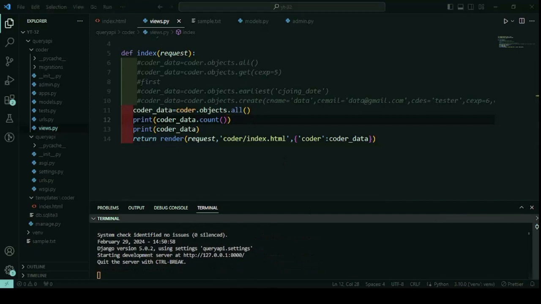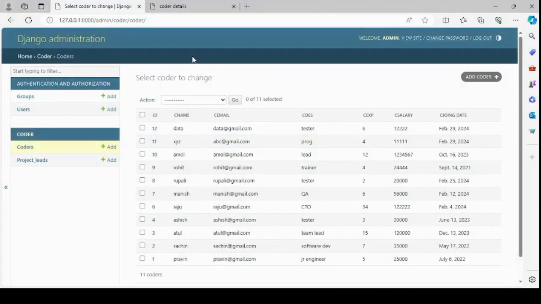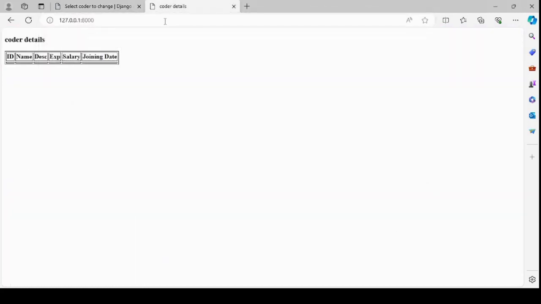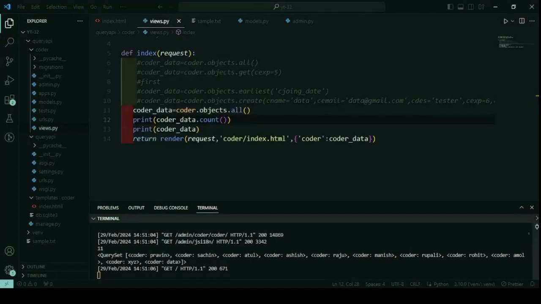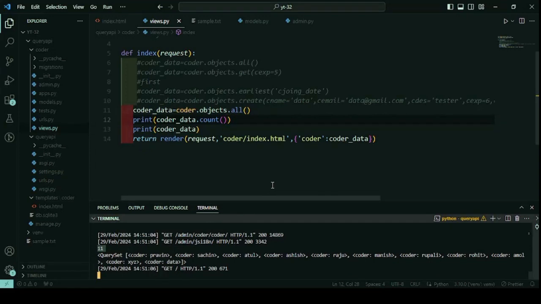I just go back to the browser and refresh the page. You can find I get the total number of records. Going to the terminal, we can find there are 11 records in total. Initially there were 12 records. We deleted one record, so now there are 11 records remaining in my database. So these are the different methods which return a single object from our database. Based on your application, task or project, you can write the specific method in your project.